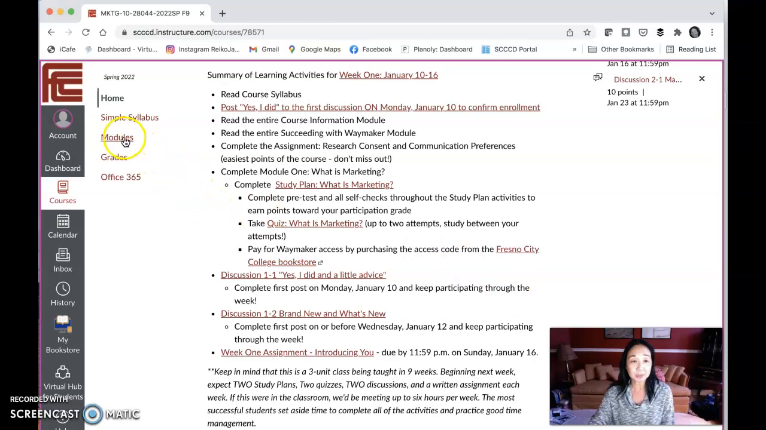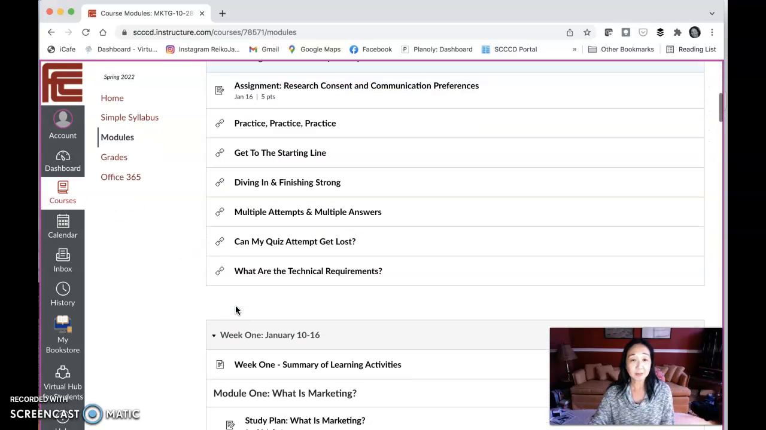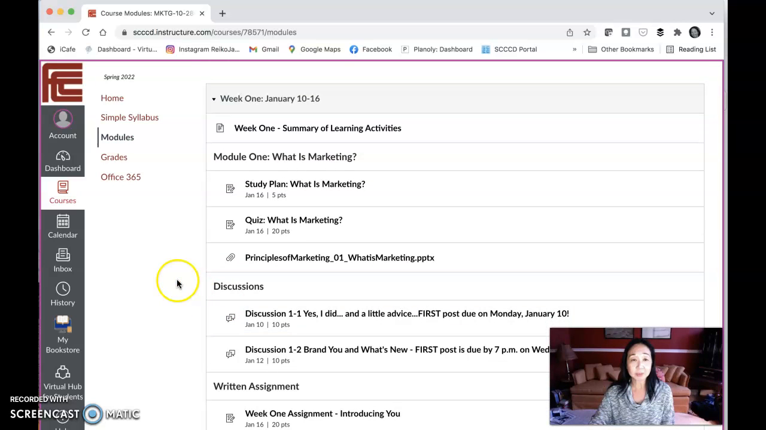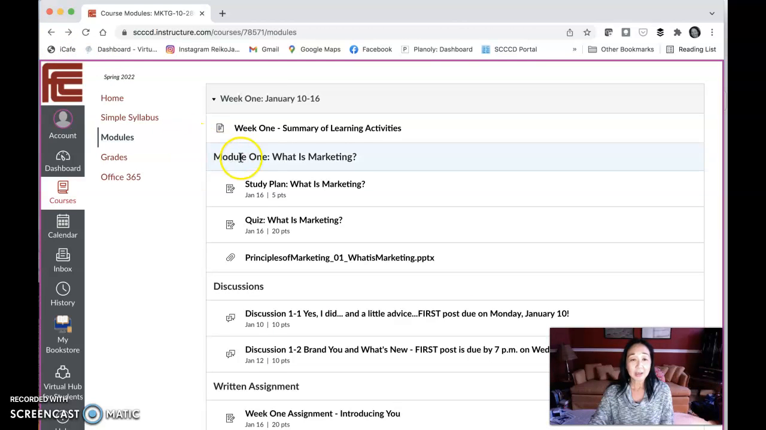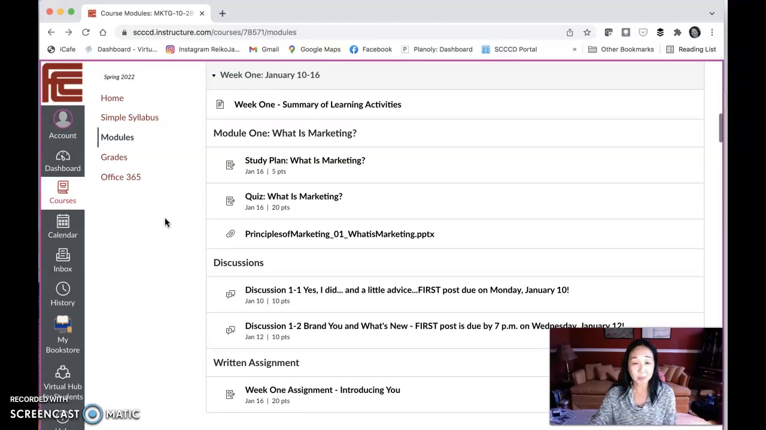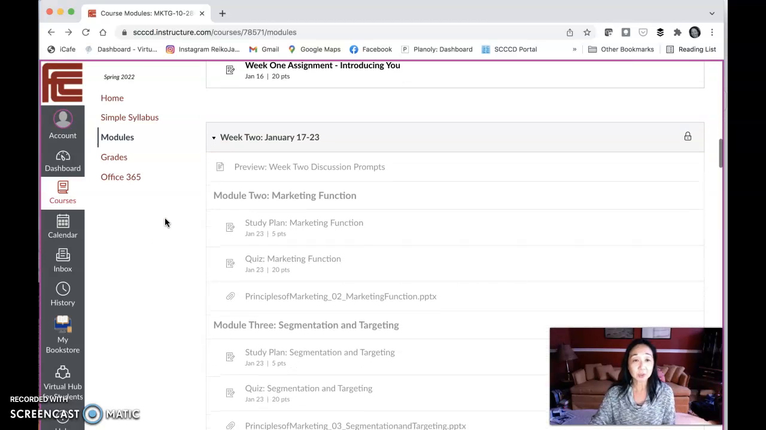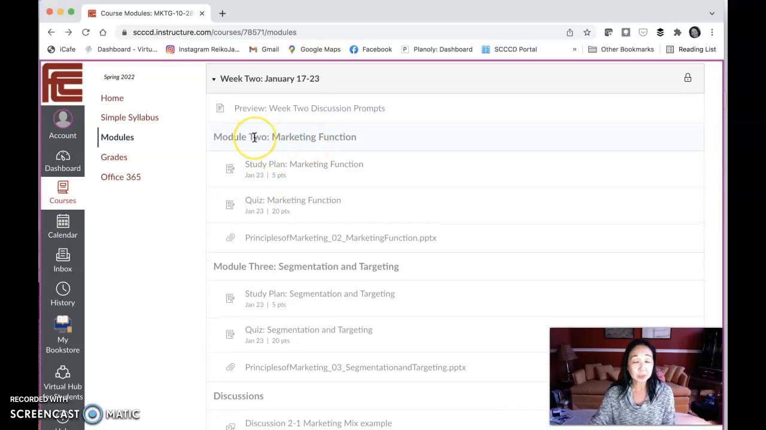Another way to get to these activities is within the weekly module. So if you scoot down here past those 2 modules, you will always come to the weekly module. This is the week 1 module. Here you will get that same summary of learning activities. You'll see that actually every week. And here's your list of all the different things to do within this week 1 module. As you can see, there are modules for every week. And within each weekly module, there may be 2 different subject modules. As you can see ahead in week 2, we've got module 2 and 3 to be completed.